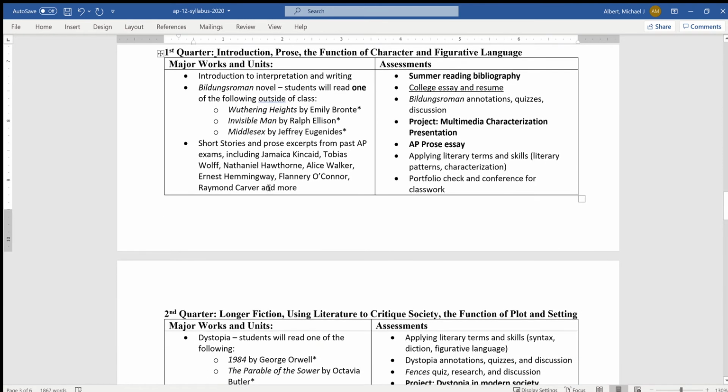And so the first quarter, we are going to read our first novel, which you'll have a choice between these three. They're called Bildungsromans, or coming of age novels. Wuthering Heights, Invisible Man by Ralph Ellison, get the right one, or Middlesex by Jeffrey Eugenides. There's a post on my website kind of previewing what each of these is about. And we'll look at a bunch of short stories and stuff like that as well.